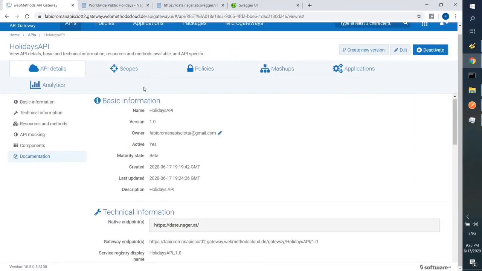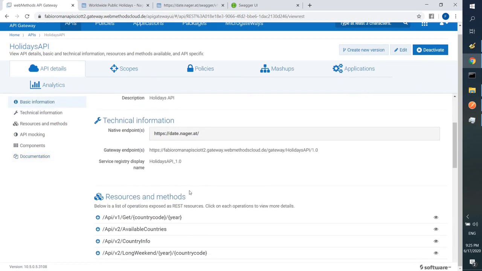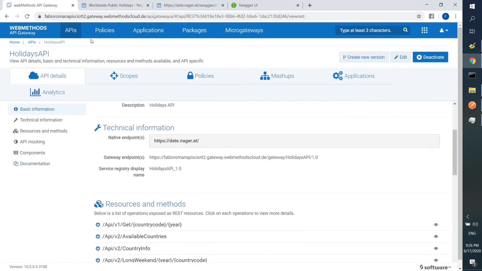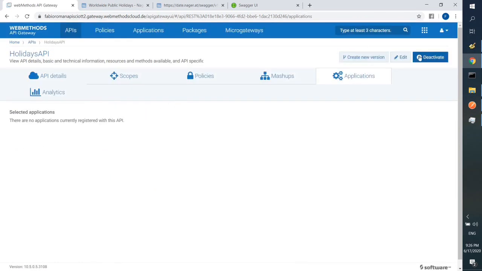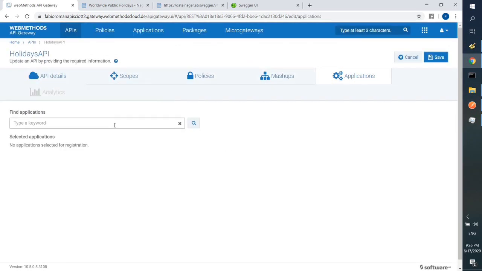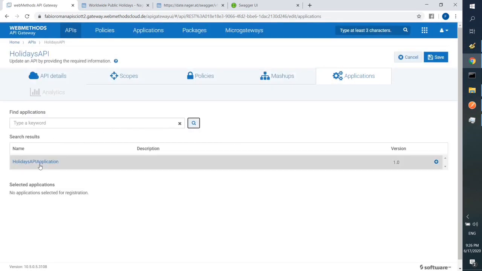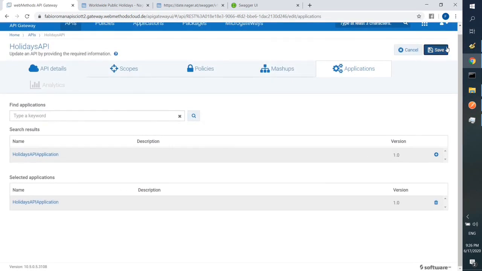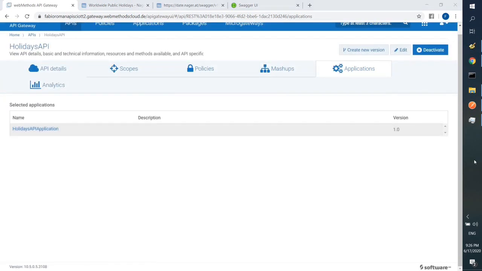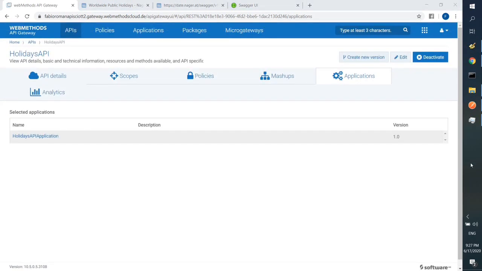We activate the API, it is already active, and we associate the application we created before. With the previous settings, we are now able to make a first test to check if we can call the REST API through the API gateway.